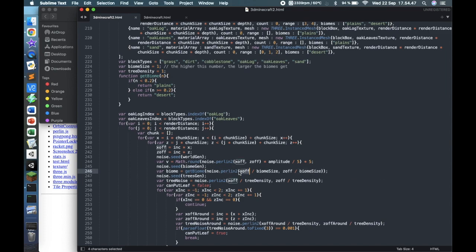The good part about using xoff divided by biome size and zoff divided by biome size is we can vary the biome size. So the user in the settings, later when we create the settings menu, we can add all these functions and vary them. Then I did the same thing for trees gen, and gen stands for generation. So for tree noise it's the same thing, but with tree density instead of biome size. I'll get to the leaves afterwards. So that's that part.